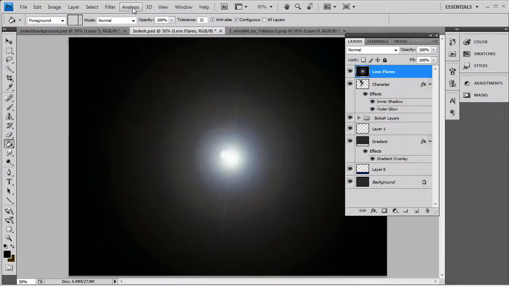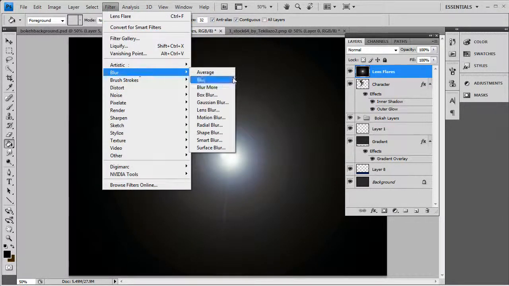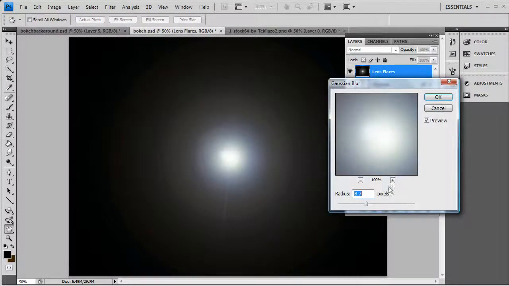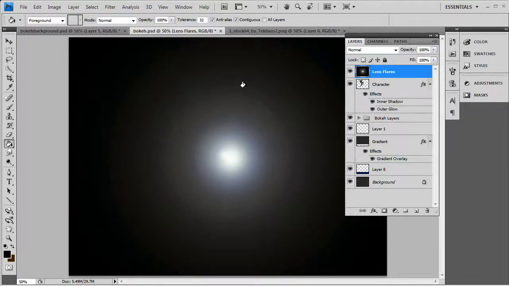Alrighty, well that looks good, so what you want to do next is filter, blur, and then Gaussian blur. And you just want to blur it out a bit. That looks good right there. This is a tutorial I did for the eclipse / lens flare effect.